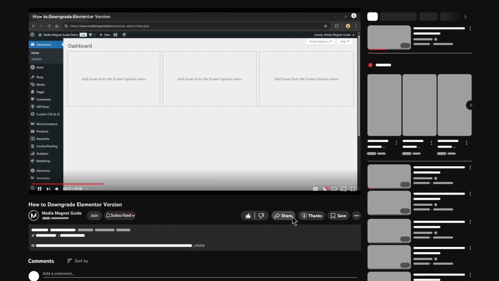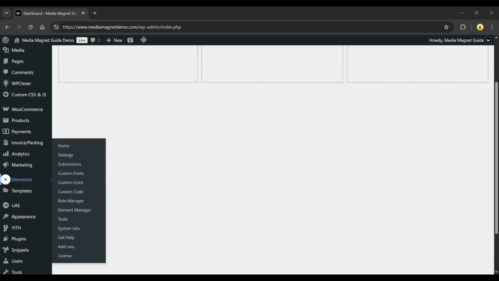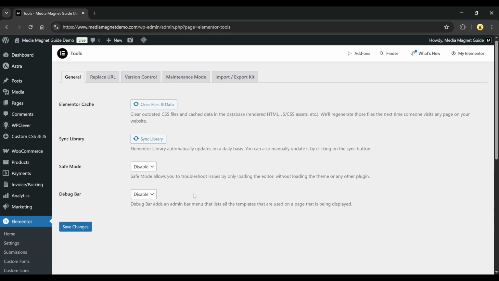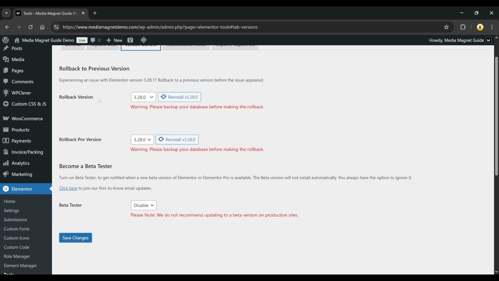To begin, open your browser and go to your WordPress site's admin panel. On the left-hand side, click Elementor and then choose Tools. Next, head over to the Version Control tab at the top of the page. Here, you'll find options to revert both Elementor and Elementor Pro. Select the version you want under Rollback Version and click Install.